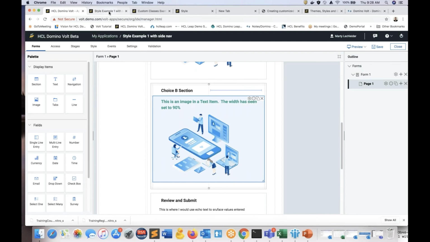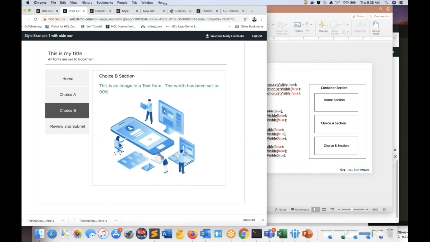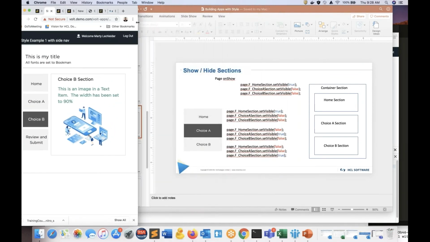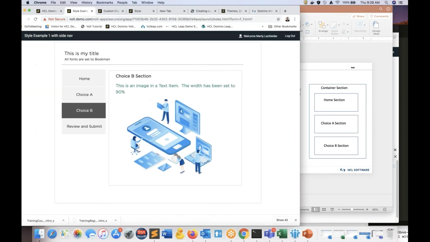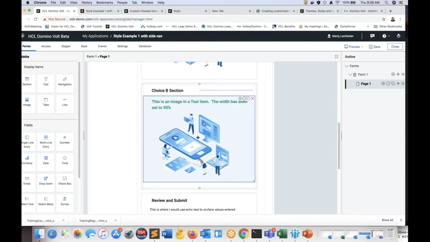So if I select choice B here, and then grab this down, you can see that that's shrinking, right? It's always going to take 90%. So in a lot of cases, I put my images in text items because I have more control over the size of them. And you can combine them with text as well. So that's something else that's in this app.